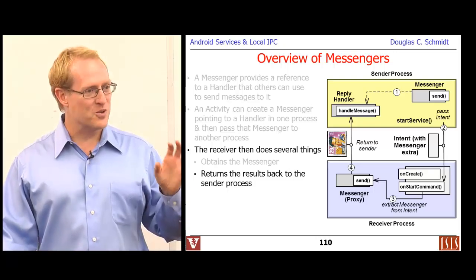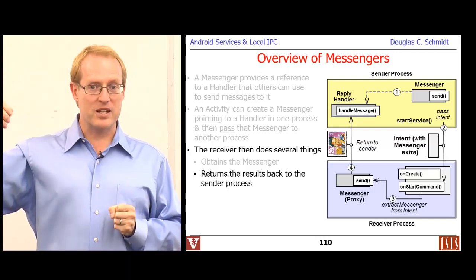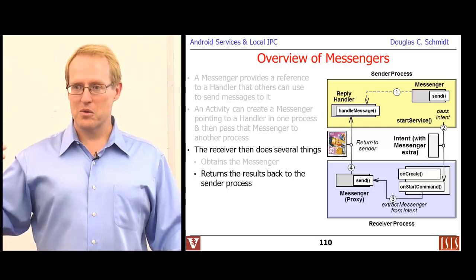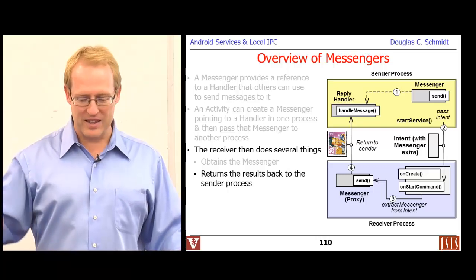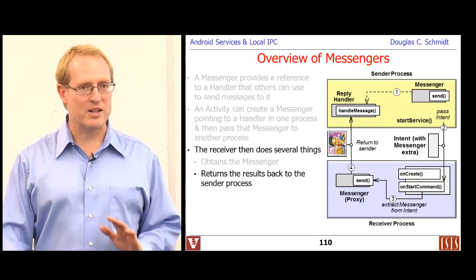So once you call send, it's going to send the message back to the handler that was originally used when you created the messenger in the original sender process in the first place. Any questions about the basic idea here?